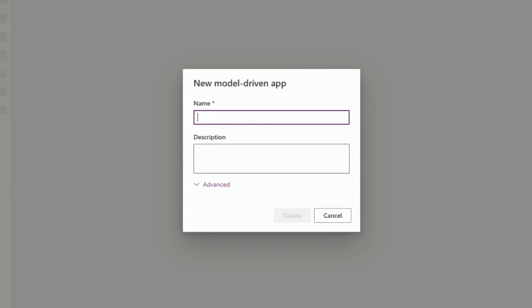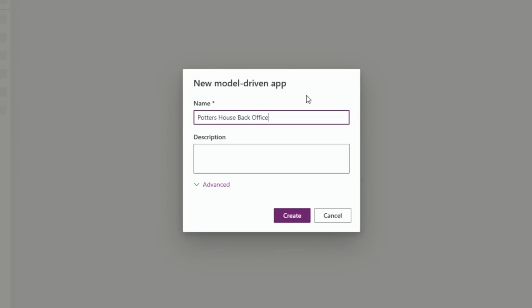Now, every model-driven app needs a name. So Brian, what are you thinking you want the name of this app to be? Let's just call it maybe Potter's House Back Office. I like it. And we do have this complete app already in the solution as well. So this will be our second app we're creating that we have as part of our installation. All right, perfect. So I'm going to call it the Potter's House Back Office and then come right on down. You can always give yourself a description if you want.